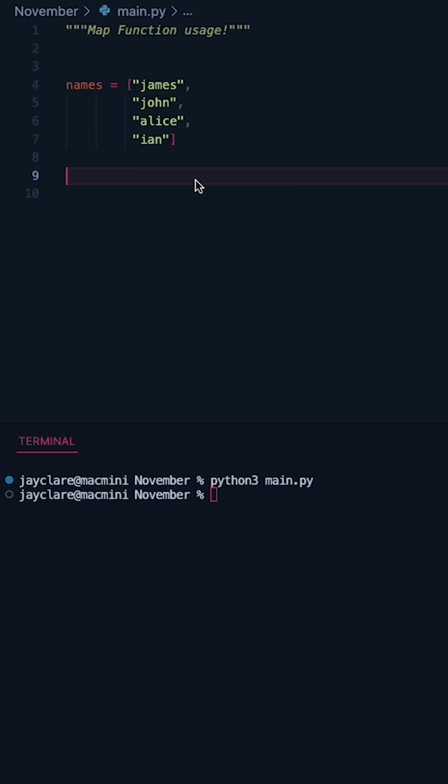As a beginner in Python, one of the most important functions worth knowing about is the map function. This is really useful for taking some sequence and then applying some function to each item in that given sequence. So say for example, we have a list of names here.